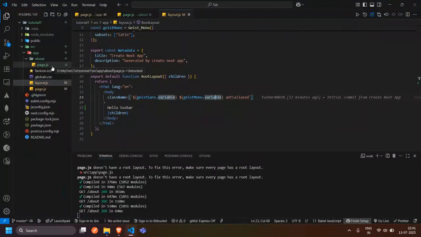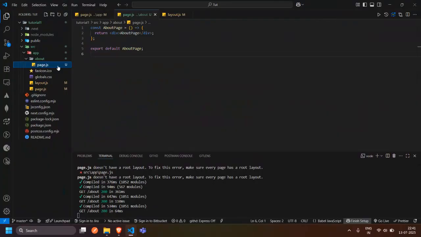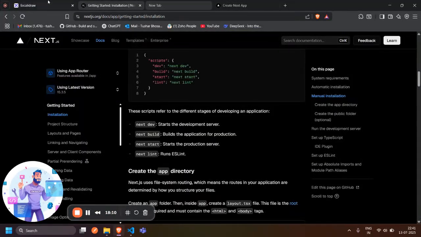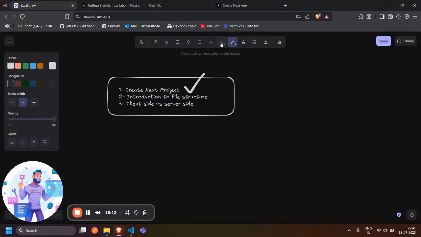Second thing about this is, once you create a page.js, it serves as a page. But if you remember, let me mark the second chapter as done, because we are not going to deep dive into this chapter. We are focusing on this chapter. This is the main thing, because here you will see what is client side and what is server side.